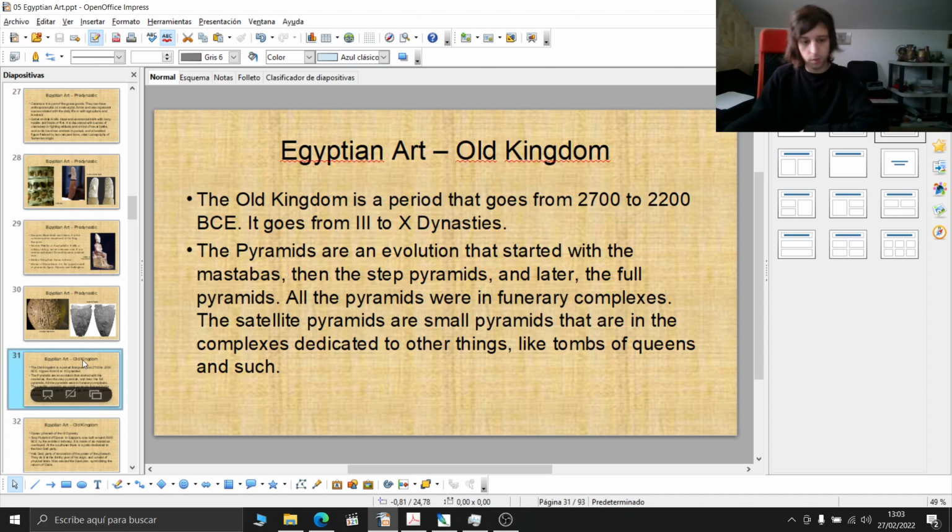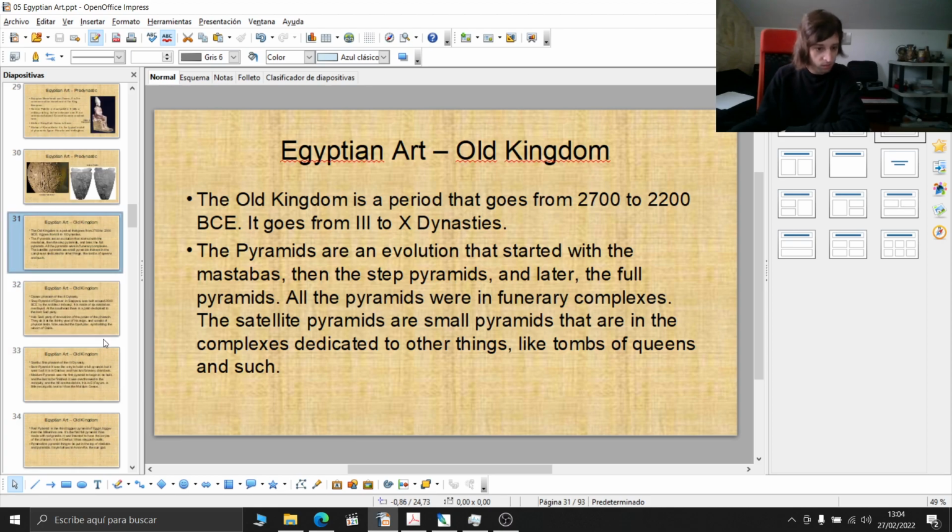Okay, I continue. The Old Kingdom is a period that goes from 2700 to 2200 BCE. It goes from the 3rd to the 10th dynasties. The pyramids are an evolution that started with the mastabas, and then the step pyramids, and later the full pyramids. All the pyramids were in funerary complexes. The satellite pyramids are small pyramids in the complexes dedicated to other things, like tombs of queens and such.